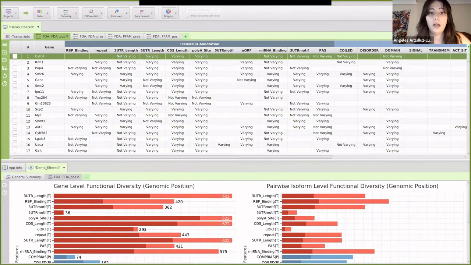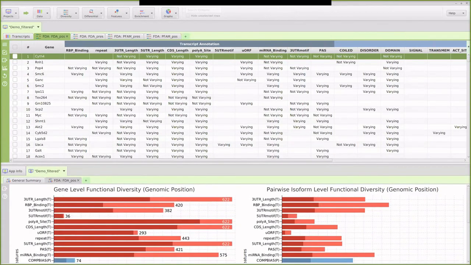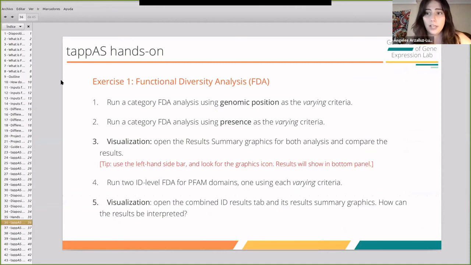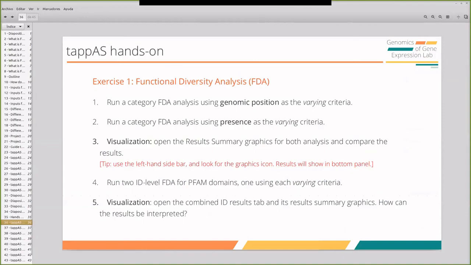So the exercises said just run a category level FDA analysis using two different criteria for variation. I don't know to what extent this is self-explanatory, but tappAS can run two different types of functional diversity analysis. One is based on categories, and it will tell you for each gene which global categories are varying, as you will see here.